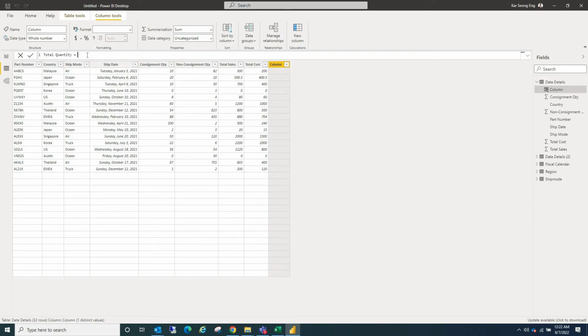So the first one, of course, is your table name. So this is the data details. So just type data and it will auto-populate for you. And the second followed by the column name. And now we need to choose consignment quantity.